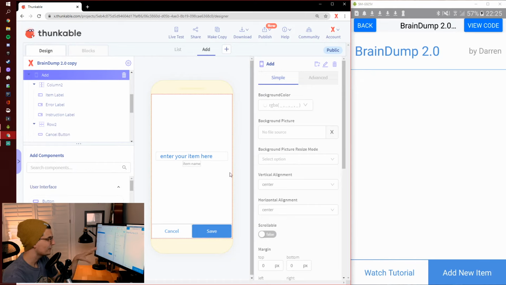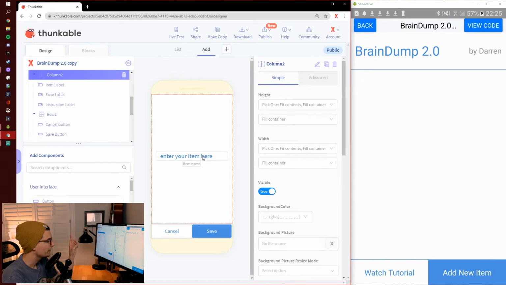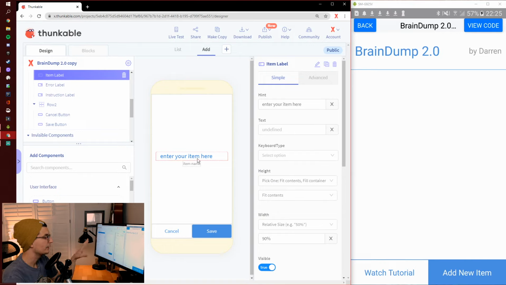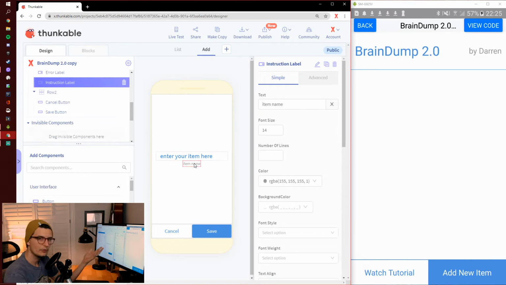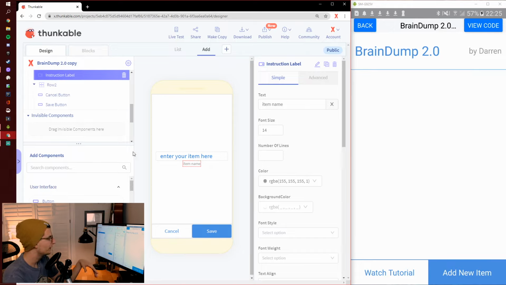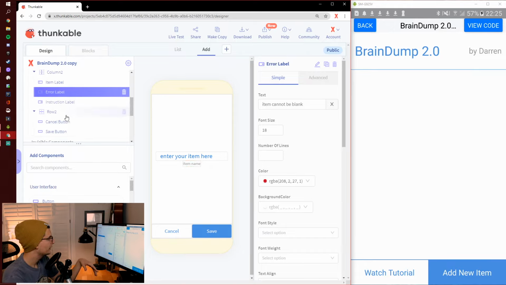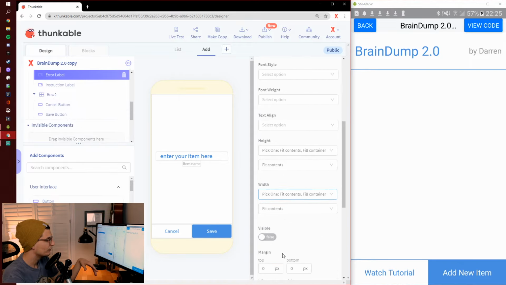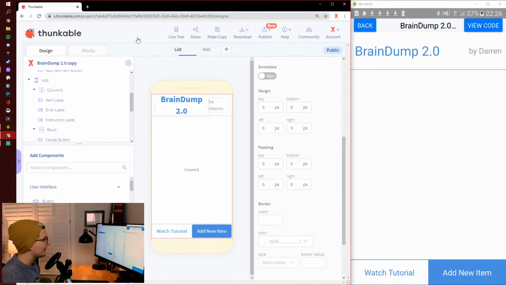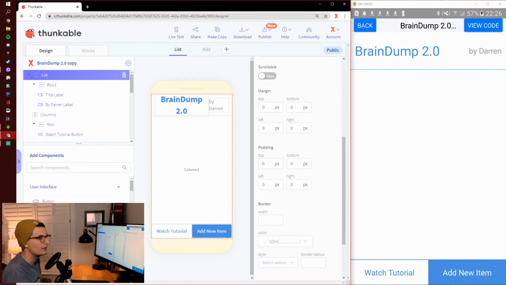If we go over to the add screen, I have a column here with an input where they input the item, and a little label telling you to put in that input name. Another thing is I have an error label listed here. If someone tries to save something but doesn't enter in anything, then I show this little message. And then down at the bottom, we have a row again with a cancel button and a save button, which cancel your entry or save your entry. So that's about that. Let's go ahead and get started.